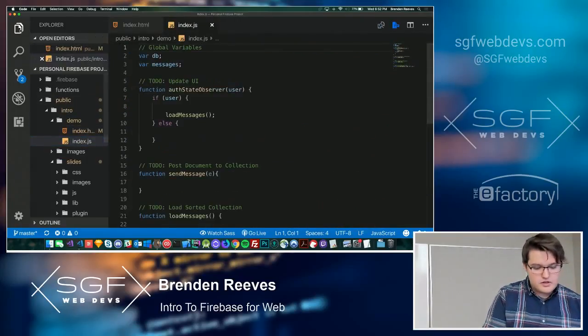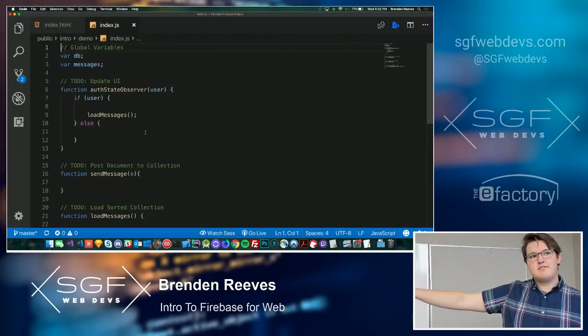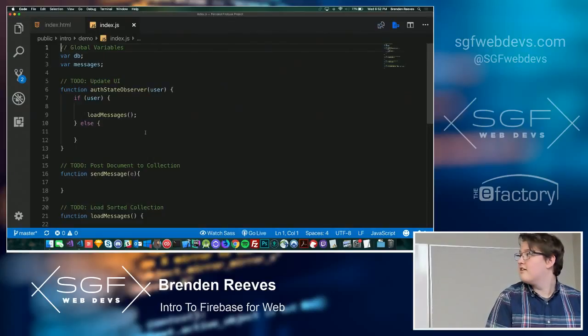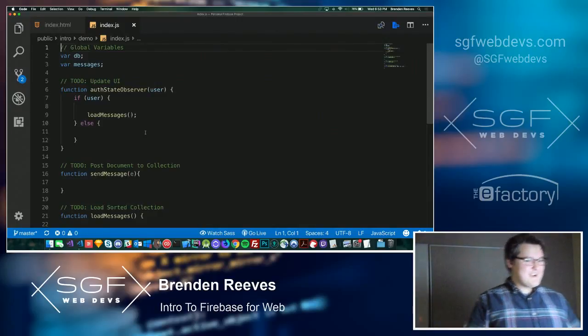Okay. Is that too big, too small? Can everyone see that? Can anyone not see that? Yeah, let's turn the light off, see if that helps at all. Is that better? There we go.